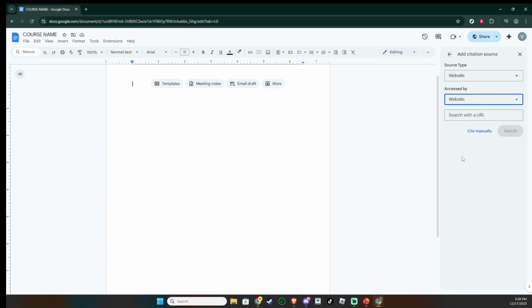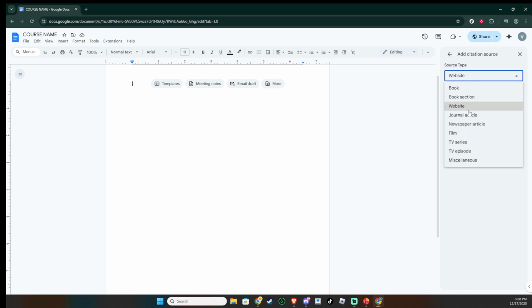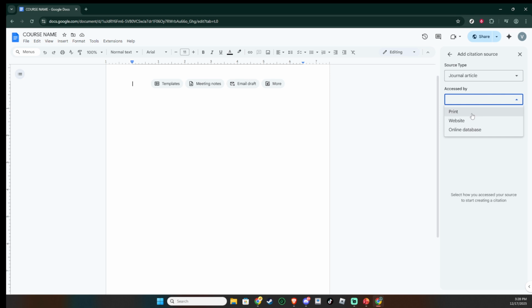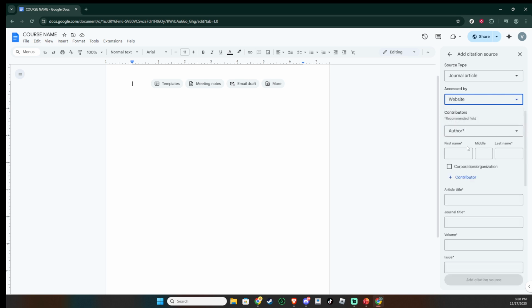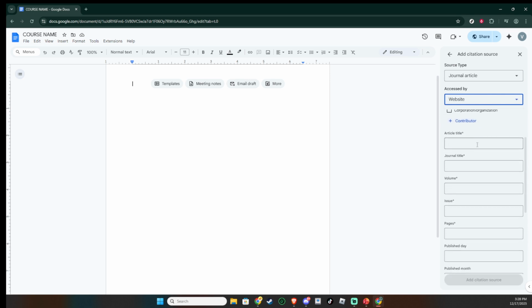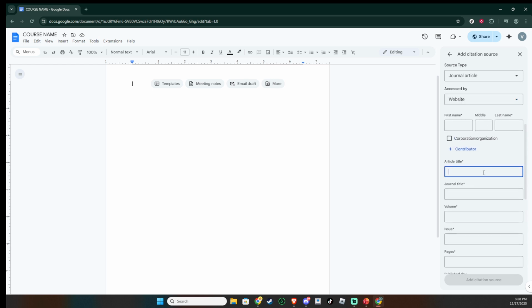You'll then see fields for details like author, title, publication date, publisher, and, for websites, the URL. Fill in as much information as you can. The more complete the details, the cleaner and more reliable your citation will be. When you're done, click Add Citation Source. Your new source will appear in the sidebar, ready to use.